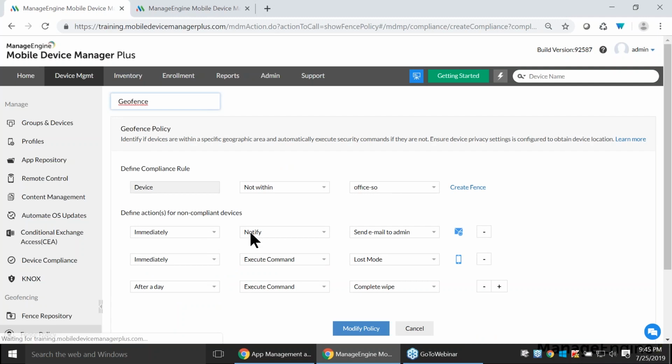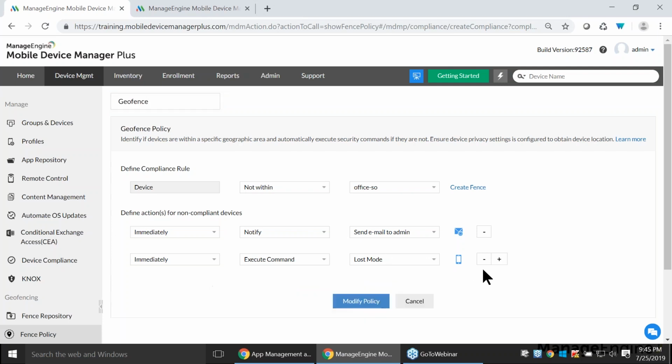So fence policies like I can immediately notify the administrator, hey, that device has moved outside of the fencing area. I can also execute a command, which is the lost mode, which would lock down your entire device and the end user would not have access to the device contents. And after a day, if that particular user is not going to return the device, I can also wipe it. So it's all in a case wherein whether you'd like to perform an action or not.